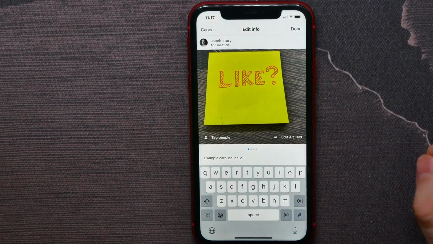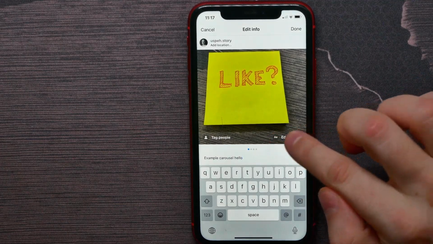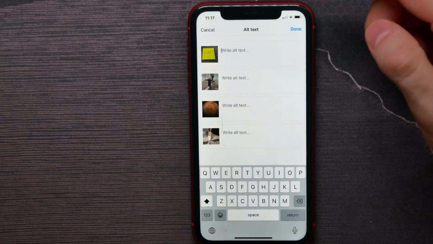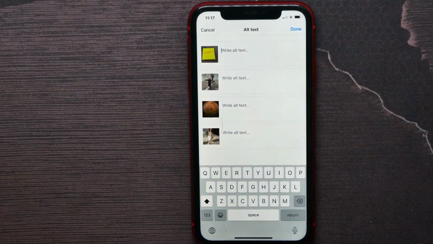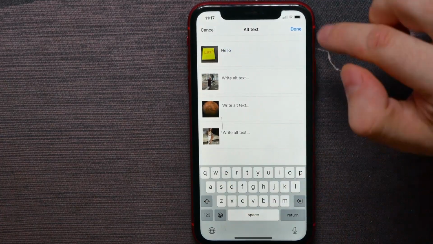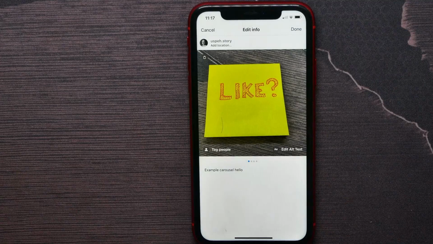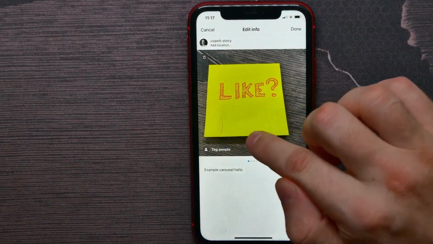Also here I can edit alt text. I can hit there at edit alt text and there write alt text for each picture in that carousel. I can write there anything that I want and then hit done. And also there I can tag people if I want.